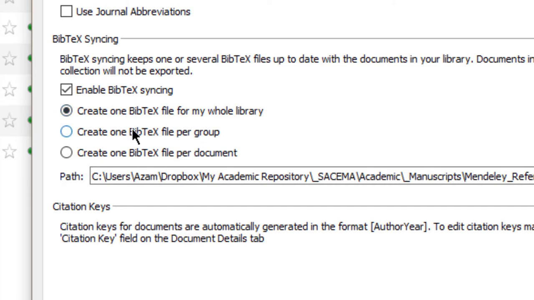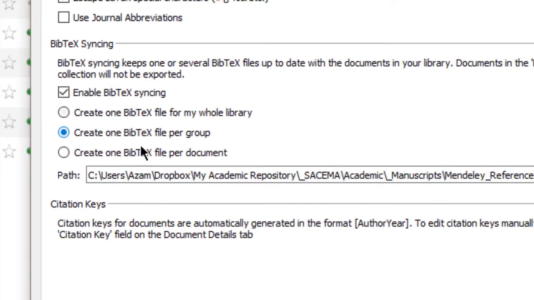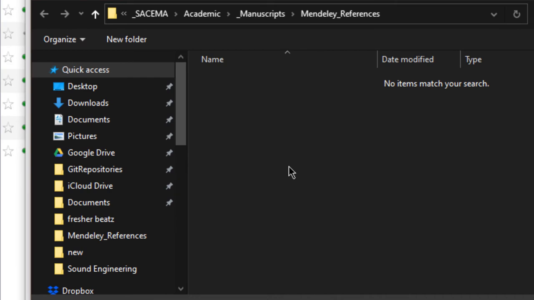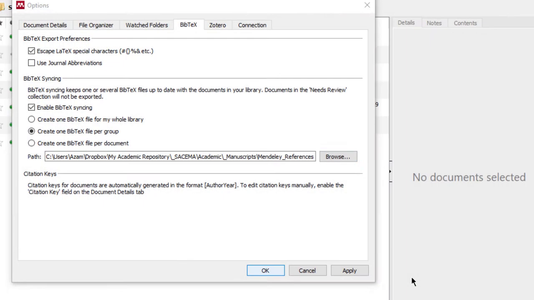So the option we're going to choose is the second one for this demonstration. If you prefer to use the first one, then you can do that. Now, if you choose the second one, come to the path and direct Mendeley to the folder in which you wanted to export all your BibTeX files into. Now, this is the folder I want to store it in, so I'll click on Select Folder.